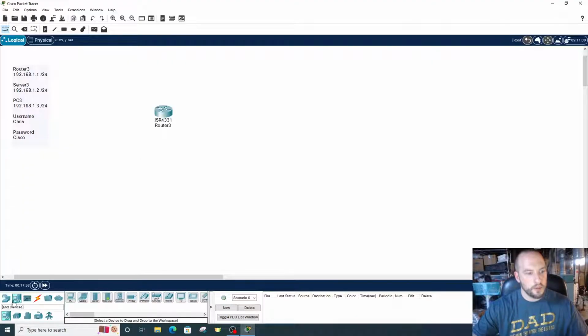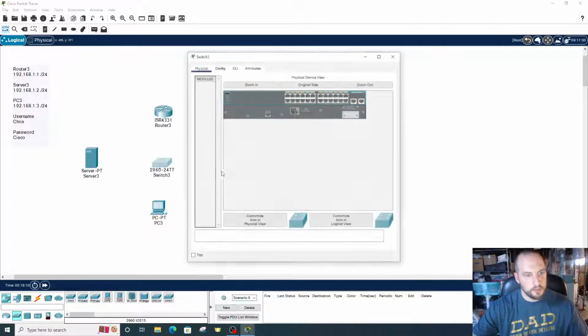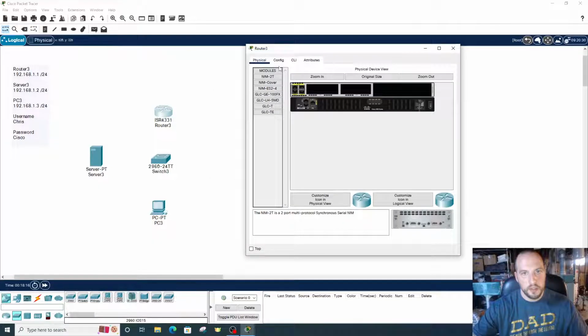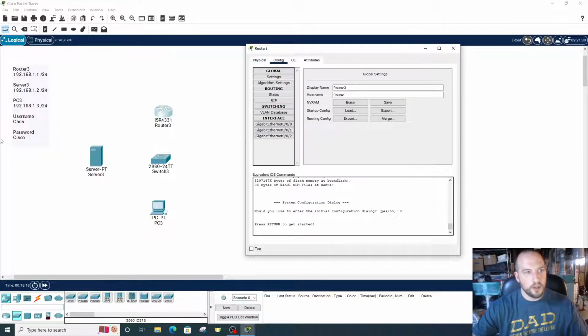Let's get a router and a PC and a server and a switch. Really basic topology here. So we're going to configure the devices before we hook them up. So we're going to configure the router first. And you can see over here on the left hand side I have my IP addresses all set up, so you can copy my topology.